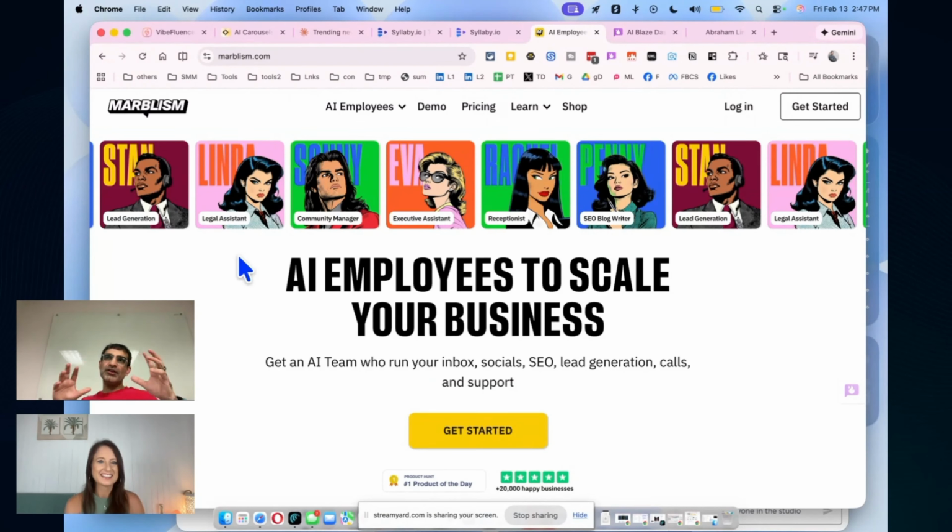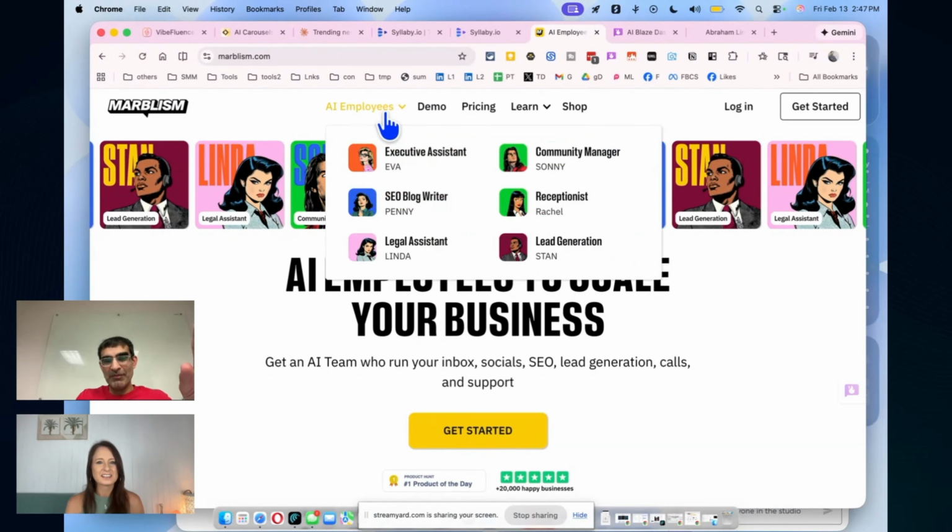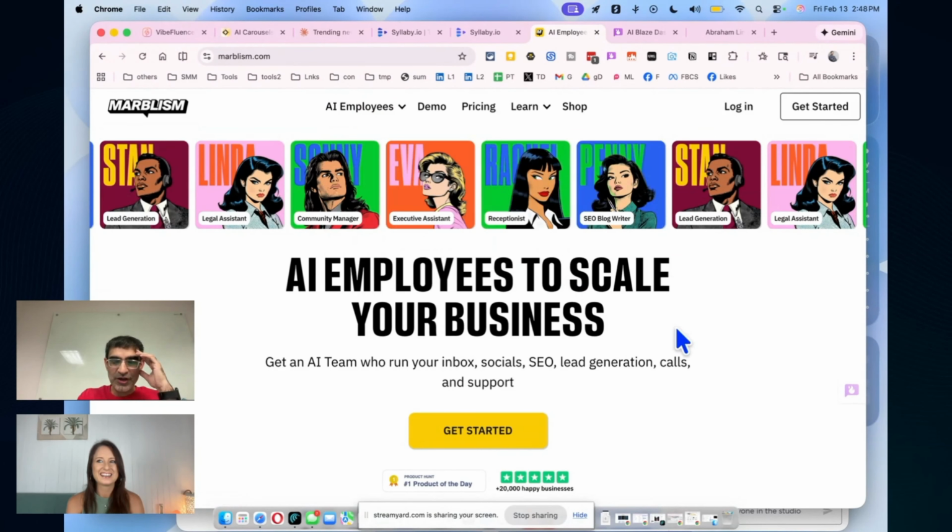So imagine what we used to do without AI. If we wanted to create content for our pages or our clients, we would use Canva to design something, then download. Then we would use Hootsuite or Buffer to schedule it. But this tool with simple commands, simple prompts, now does everything for you. And they call them AI employees. So you have an executive assistant, SEO blog writer, legal assistant, receptionist, and I'll show you some of the things that we use this tool for.